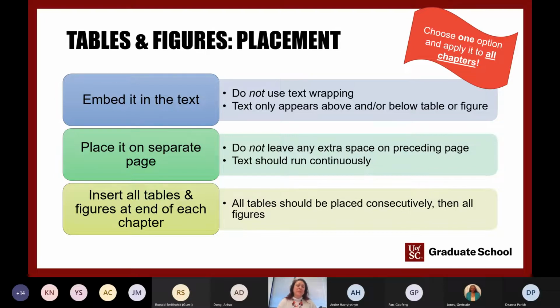Another option is you can place it on a separate page, the page right after you mention it. We're going to look at samples in a minute, but this just means, first of all, you don't leave any extra space on that page preceding the figure. It should just run continuously to the end, and then you have your page with just the figure or the table there. This one's good if you have a lot of big figures, and I think it gives it a clean look, but you're not required to use that one. It's just one of the options.